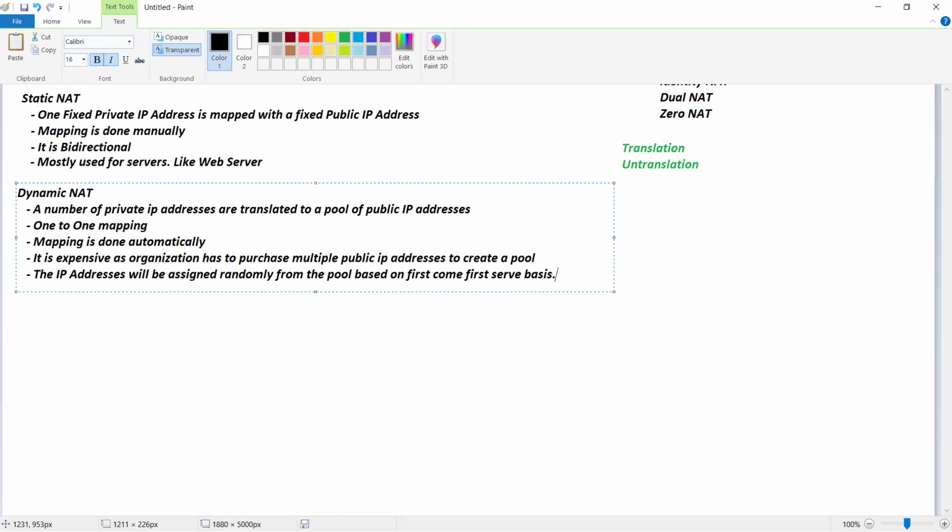Since here the mapping is done automatically, it is a 1 to 1 mapping, but this is a dynamic process. That means the public IP addresses being assigned are not fixed. Anybody can get the same IP address later. For that reason, this is not bidirectional, it is unidirectional. This is clear.